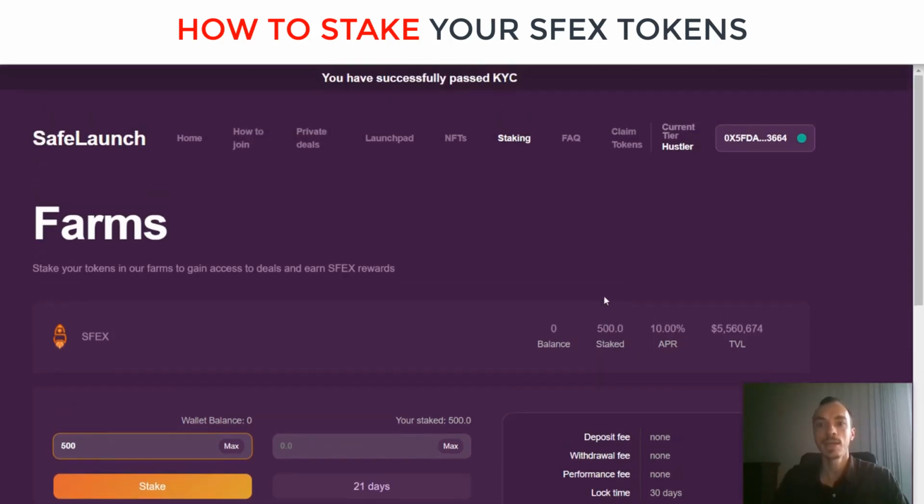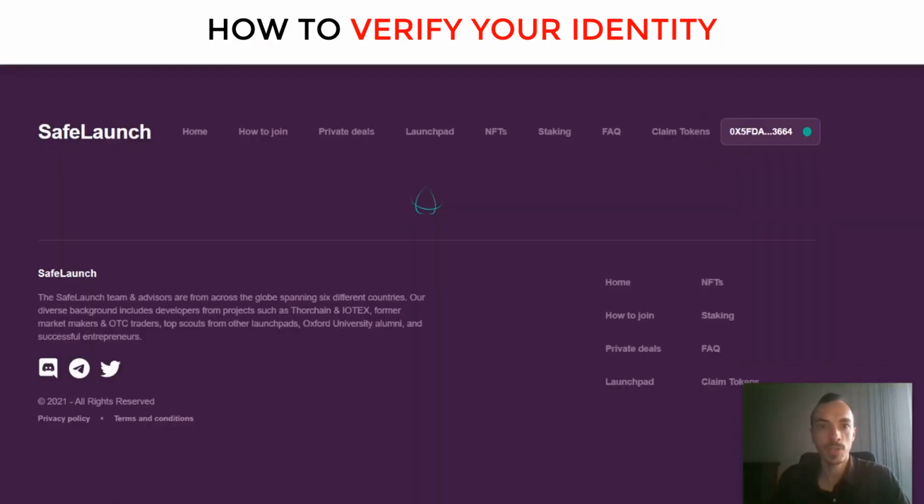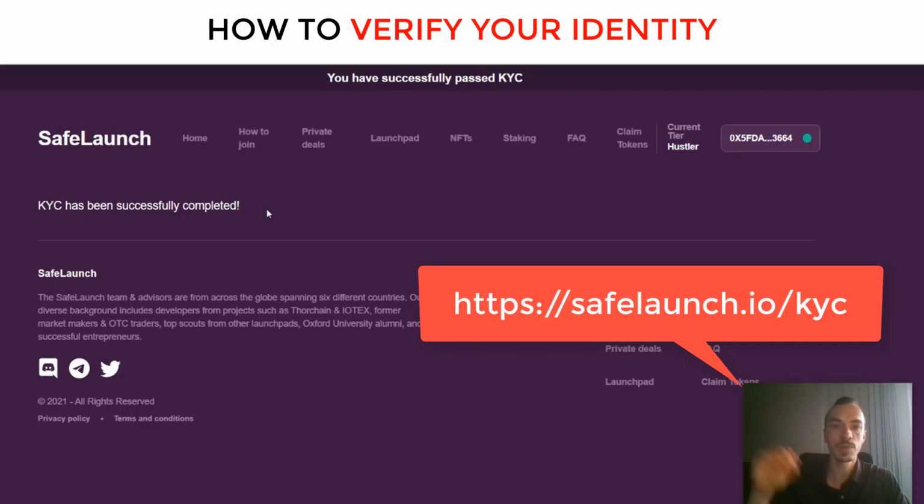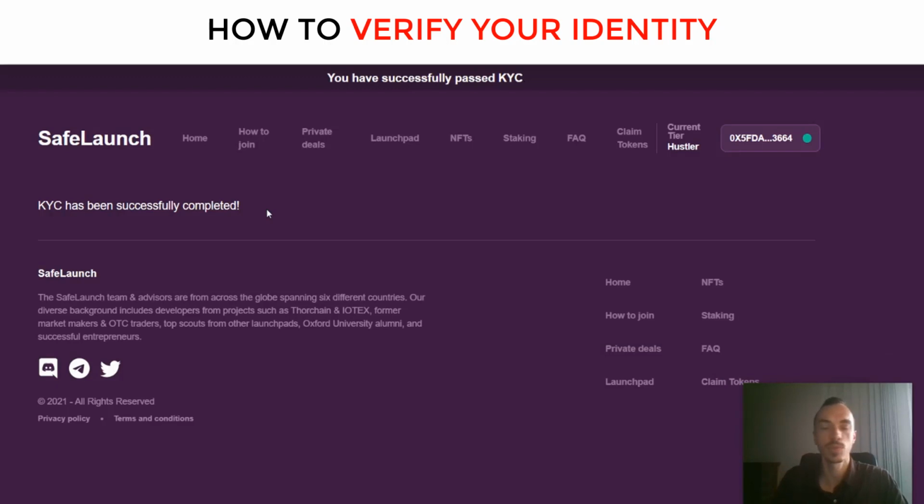They are staked, and the last thing that you need to do is to go to safelaunch.io and type /KYC, enter, and it will take you to the Know Your Customer page, which is mandatory to participate in the deals. As you can see, mine has already been done, but it will be very straightforward. You just type in safelaunch.io/KYC. You give your ID, your name, your address. They will take care of that in about 24-48 hours.